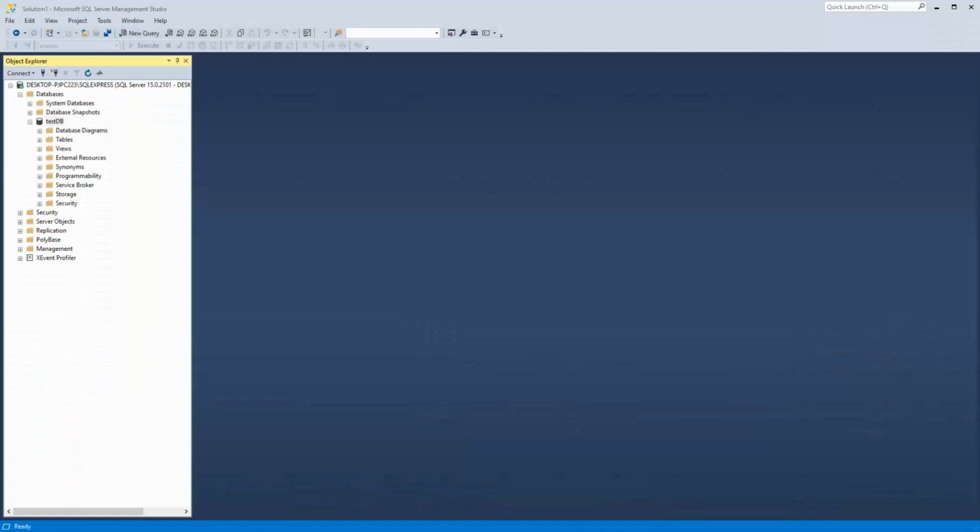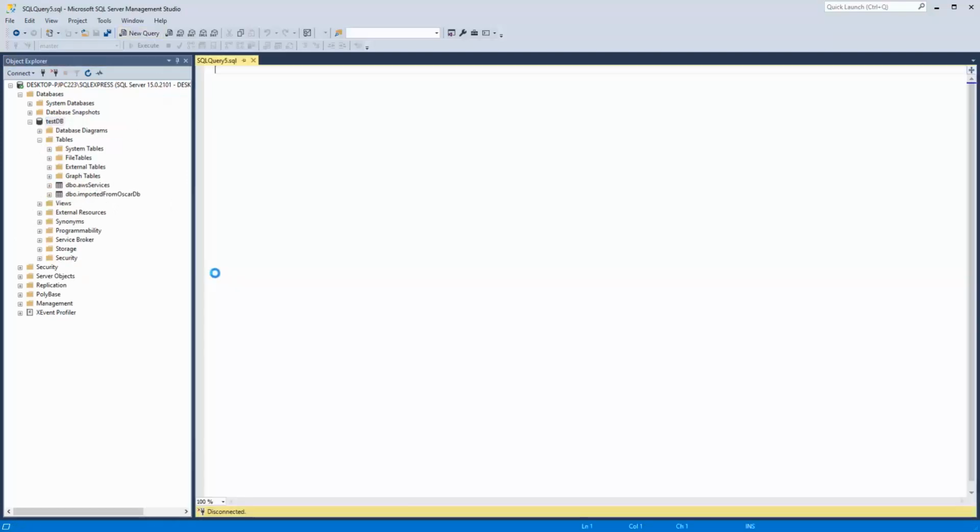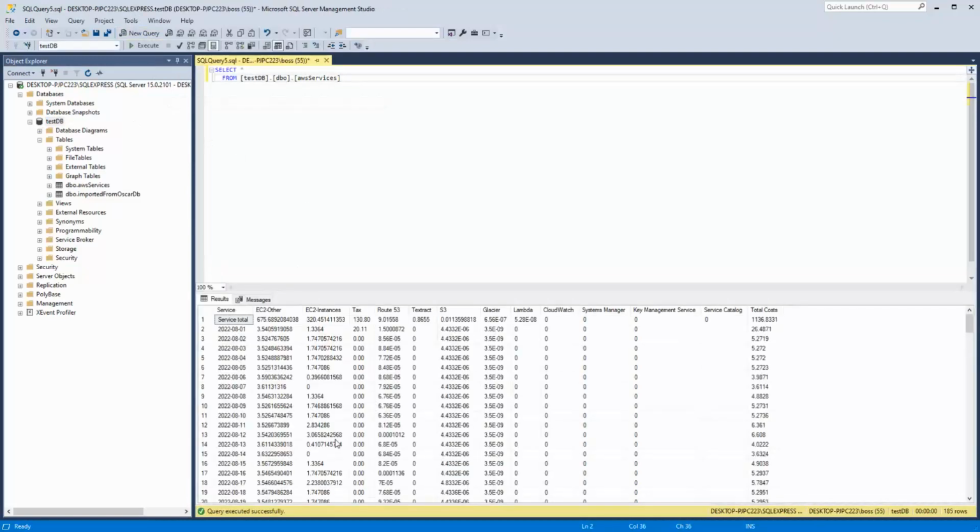Okay, so I have Management Studio on this server that shows our database here called testDB. If I expand this and look at our tables, we can see two tables here, AWS services and imported from OscarDB. So if we do a select on this, we can see there's some data in AWS services, 185 rows to be exact.